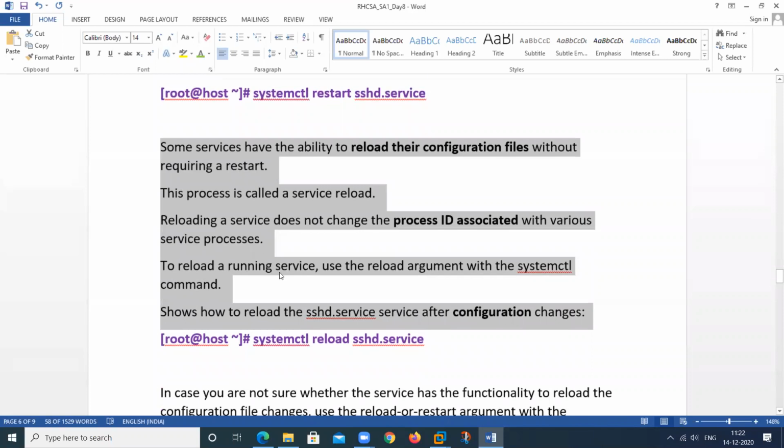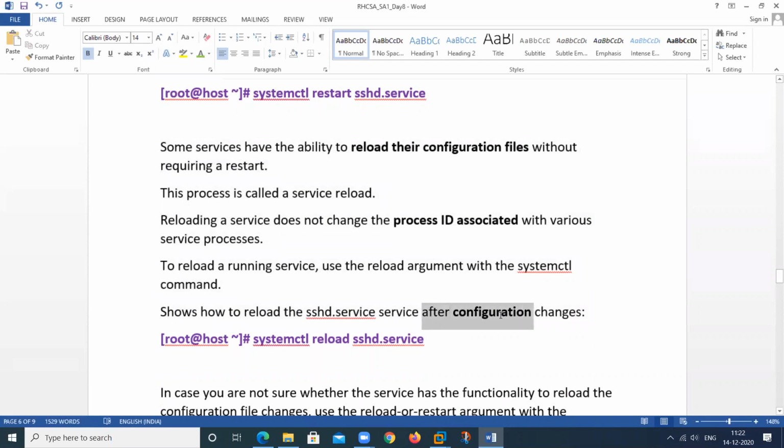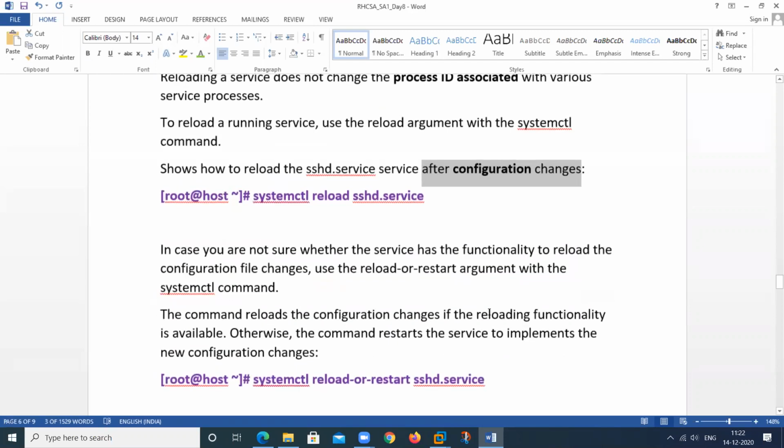To reload a running service, use the reload argument, and by this particular argument we can reload the service, and all the changes that you have made in the configuration file will be replicated. So this is the functionality of the reload.